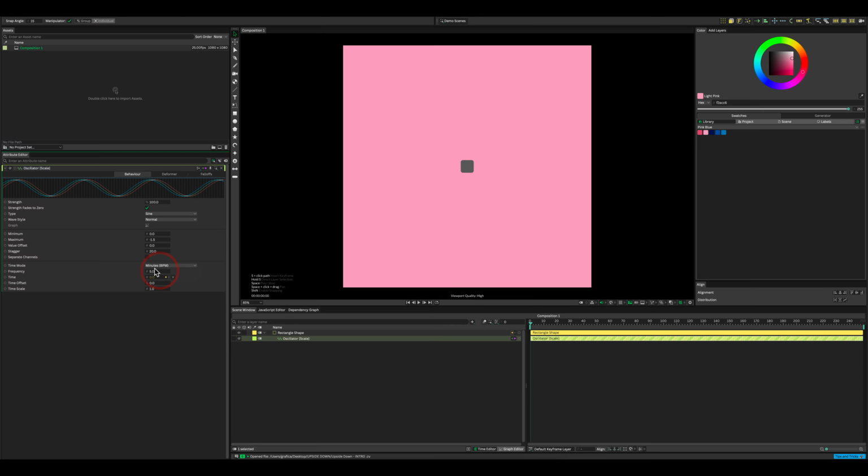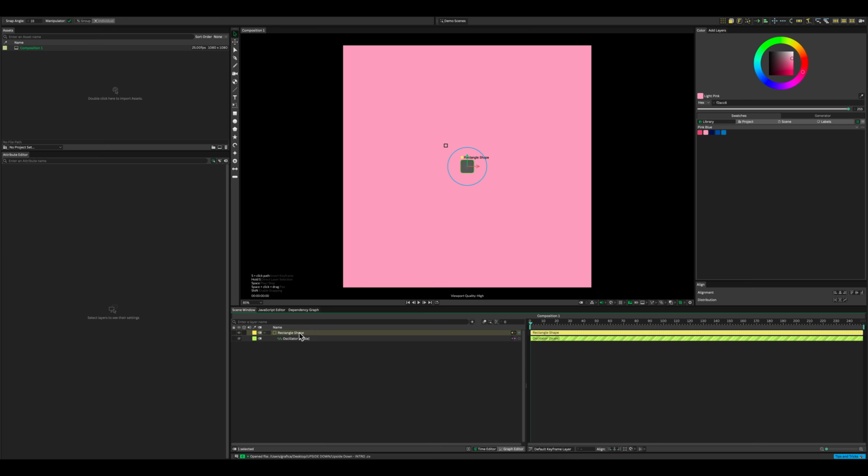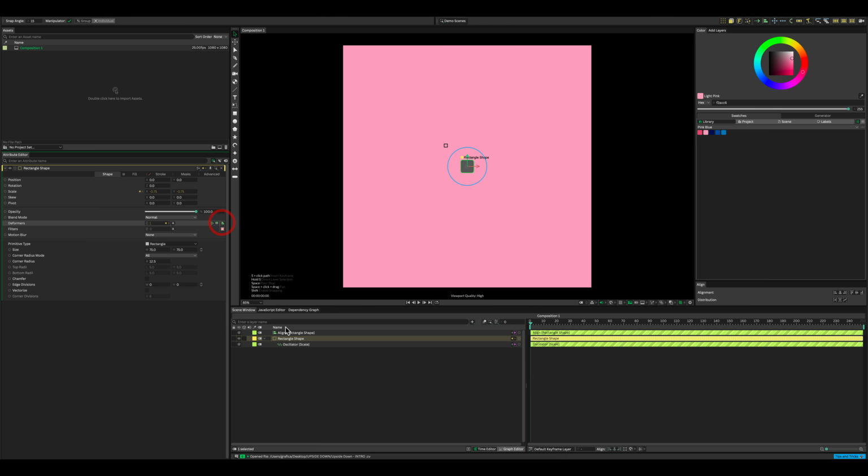Time and mode minutes and frequency 10. Stagger 8. We'll see what that does in a moment. Right now it just pulses, shrinks down to nothing and grows back. Nothing special. Add the align and deformer to the rectangle.